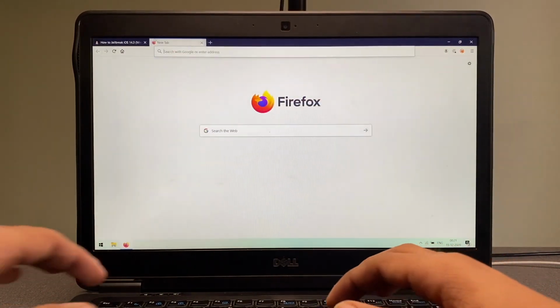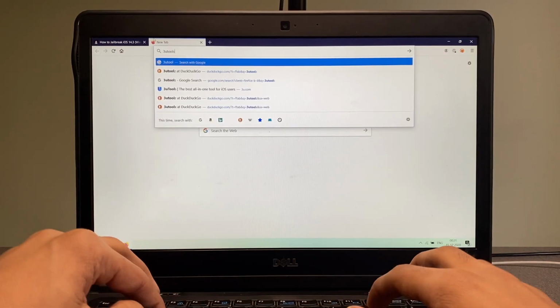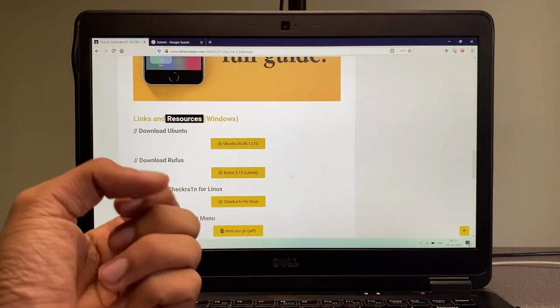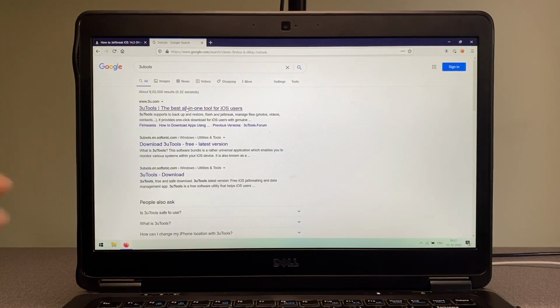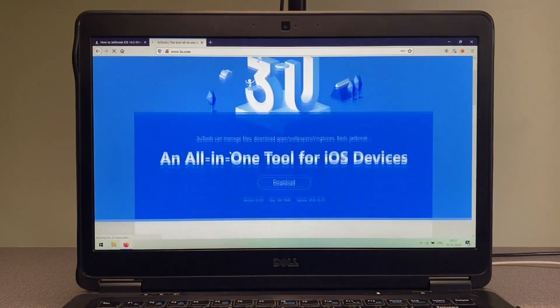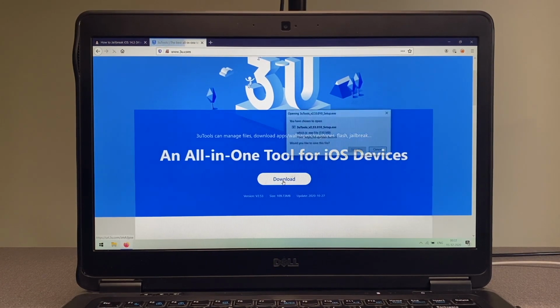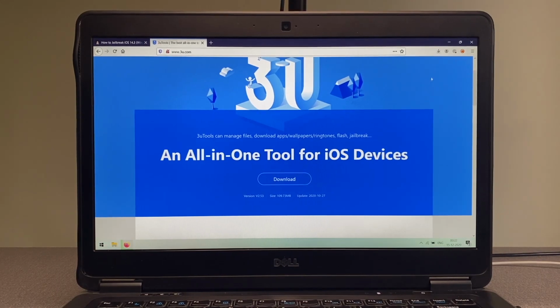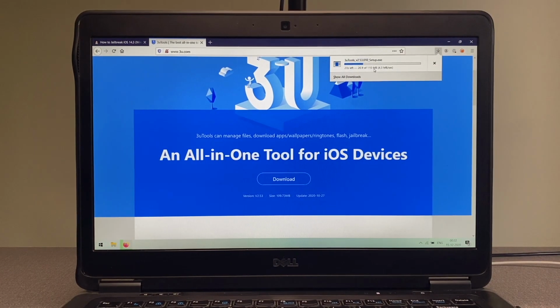We are going to install 3U tools. But for those who don't know, this is an older post. I'm showing this as an example. So just search for 3U tools. We don't need to install Ubuntu and anything like that. Click on the big download button and the download for 3U tools software will start straight away. Hit on save file and you can see it's downloading.